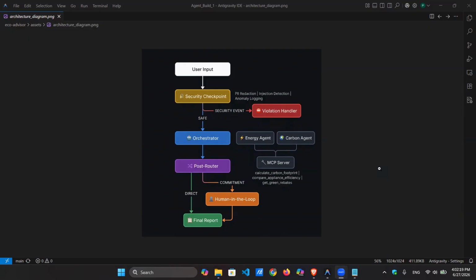As environmental concerns continue to grow, many individuals want to reduce their carbon footprint, improve energy efficiency, and adopt sustainable practices. However, understanding energy consumption, calculating environmental impact, and identifying available incentives can often be challenging. EcoAdvisor addresses these challenges through a multi-agent system that provides personalized recommendations, accurate environmental calculations, and secure user interactions.